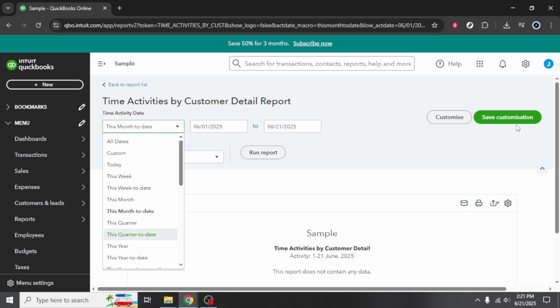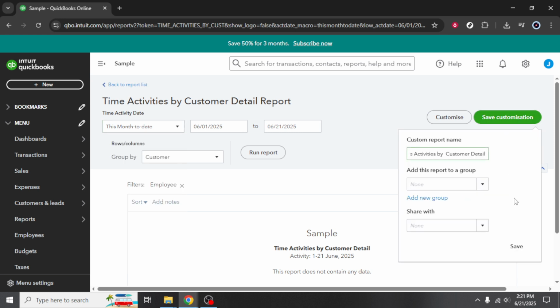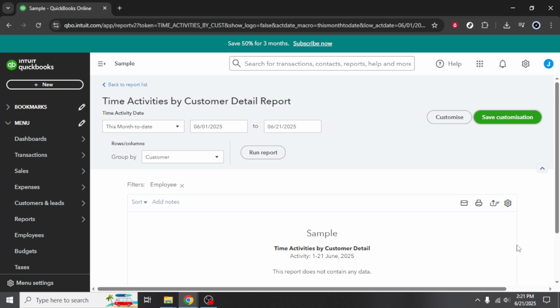As you refine your report, you'll have the opportunity to customize it further to match your preferences. Once you've adjusted all the necessary settings, click on Save Customization. This option helps you preserve the custom settings, so if you need similar reports in the future, you won't have to start from scratch. It's a time saver and helps maintain consistency across your reporting.